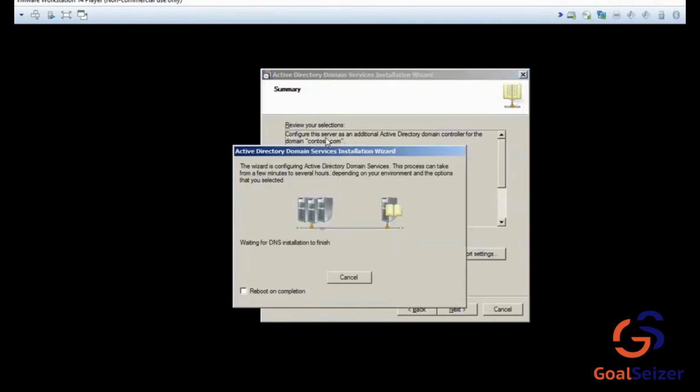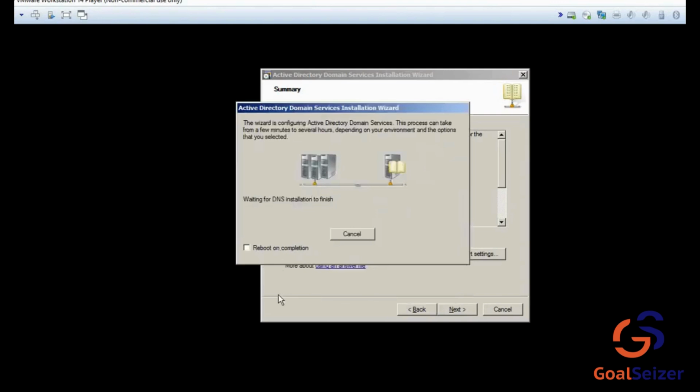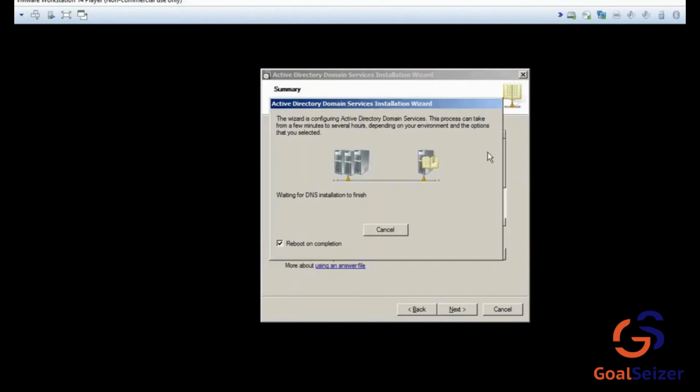So you can see our DC promotion for the additional domain controller has been started. Let me click on reboot on completion. Once this process is completed, the domain controller will restart automatically, and once the domain controller restarts, that means your installation for Active Directory has been completed successfully.